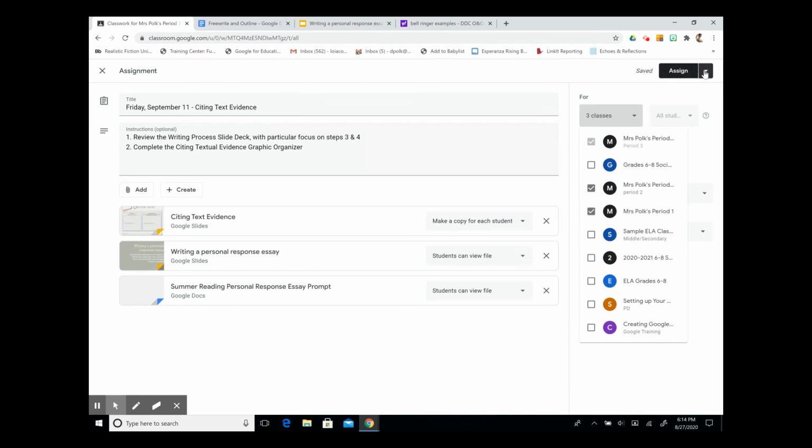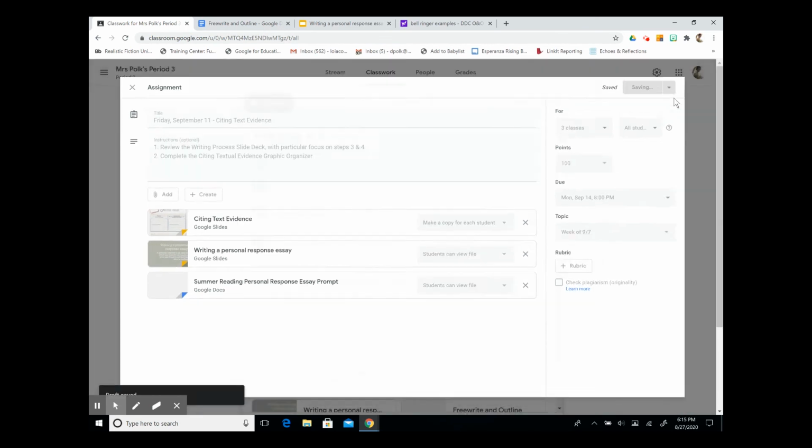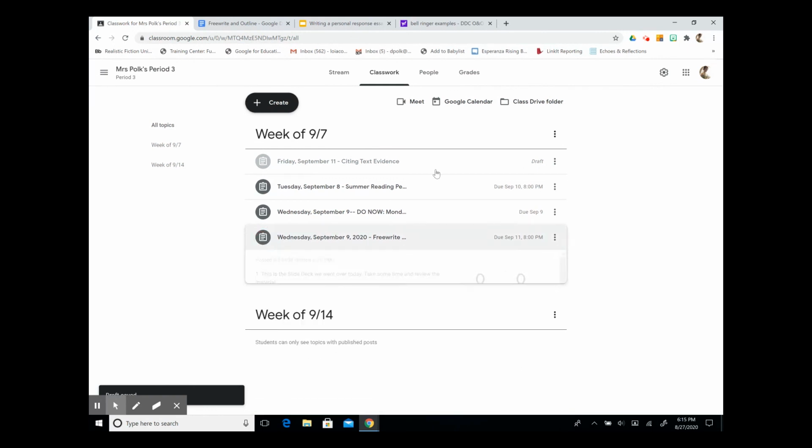Now, when we assign it to multiple classes, we lose the ability to schedule it, but we can save it as a draft. So that is an option for us. So I'm going to elect to save it as a draft. This way, when it gets time to post our assignment, we can do that.